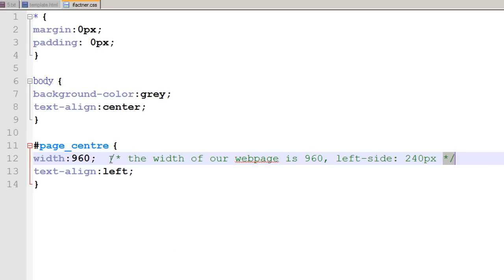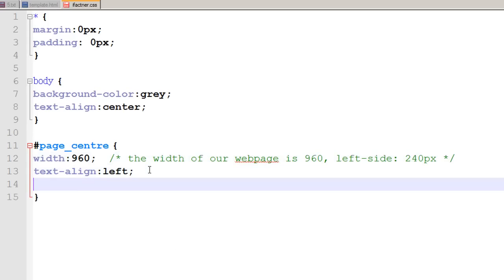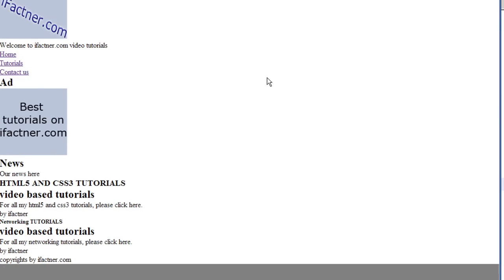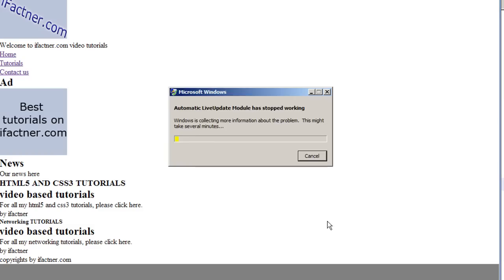And just to prove that our page is working, we use the background color property, and our background color is white. I save it and now I refresh my page, so now it's white in color, and sorry about it.